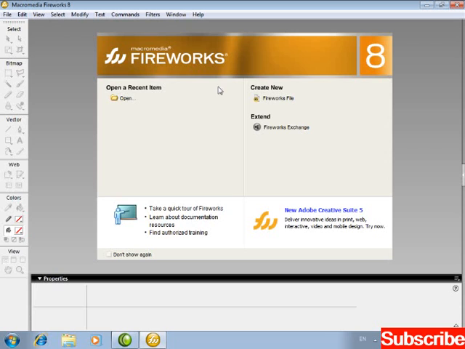Okay, as I open Fireworks right now, it's asking two things: open a recent item, meaning an old one, or create a new one. So where should I click? On recent item or create new? Of course, I have to click on create new.